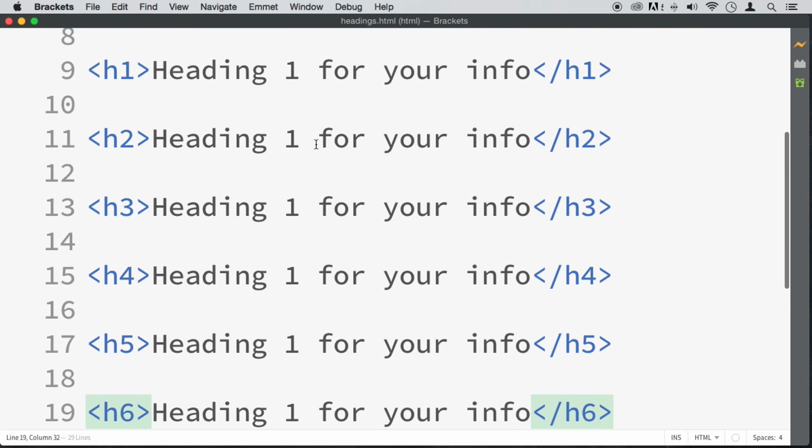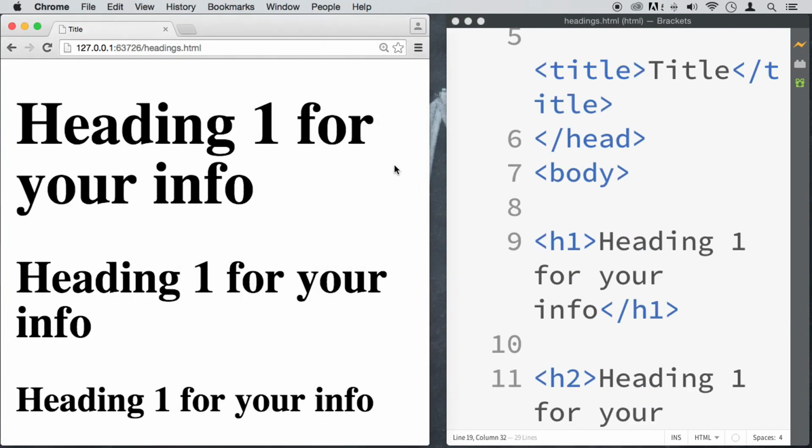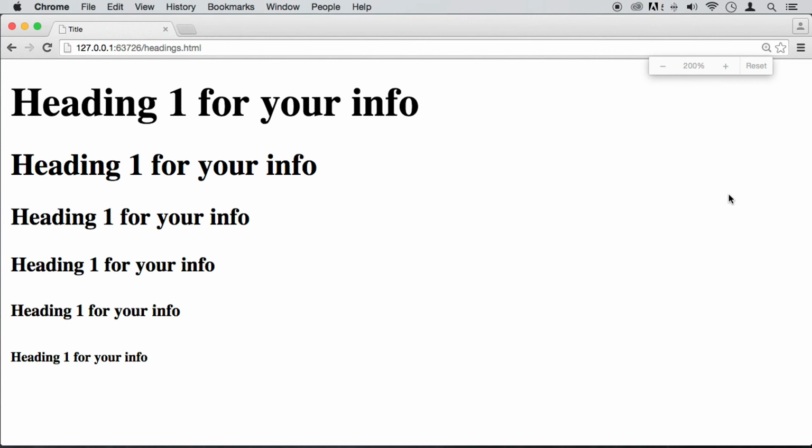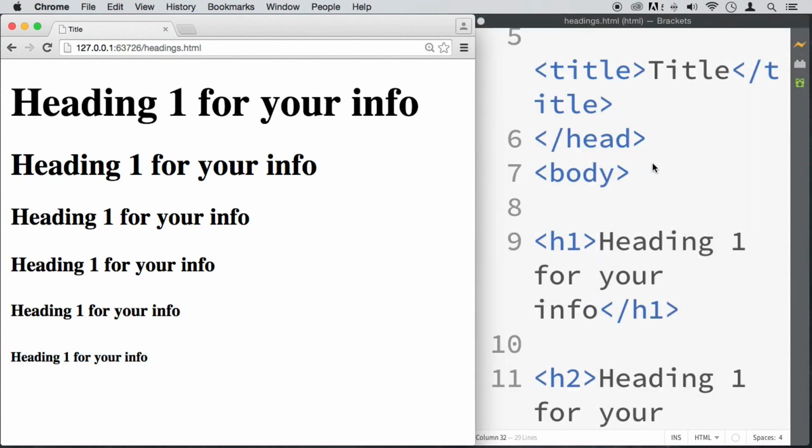Save it. Command S or Control S, and let's go to the browser. See what we have here. There we go, and let's make it a little smaller so you can see the difference. As you can see, the only difference with this formatting is that the size changes. So this is the H1, H2, H3, H4, H5, and H6. This is how you format headings in HTML.